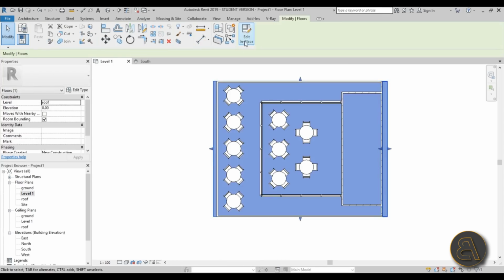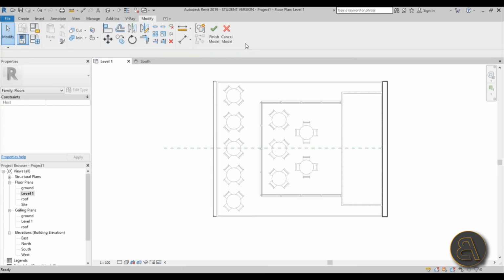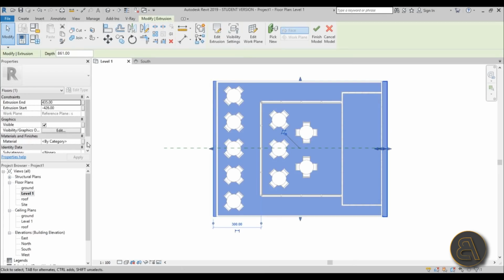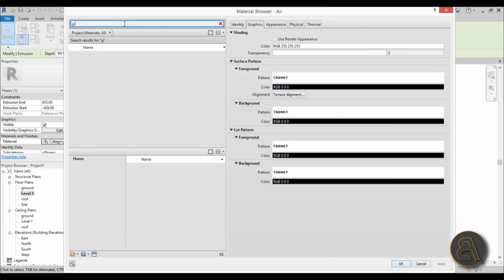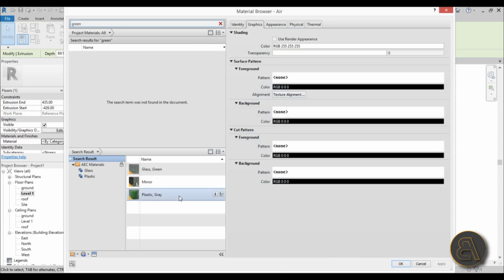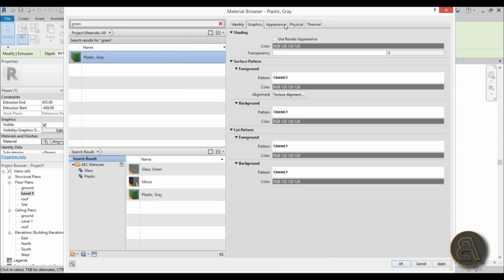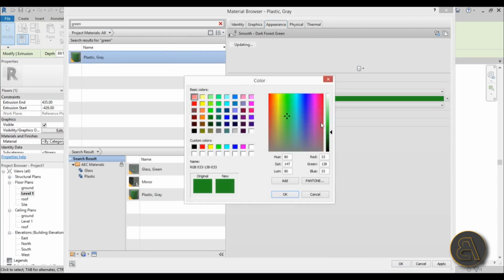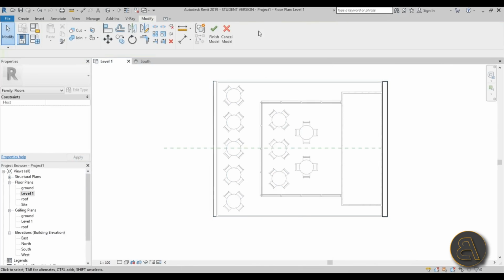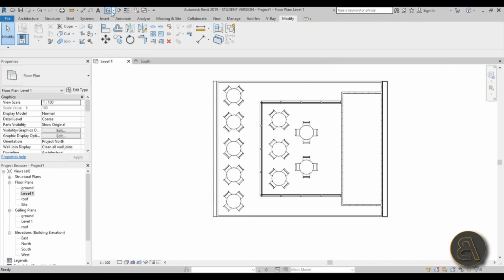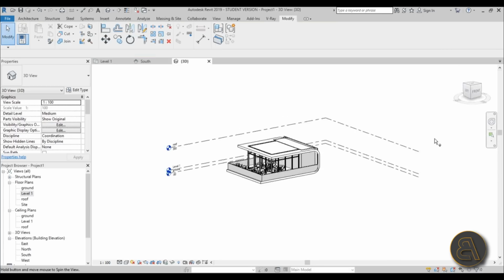Or no, before we finish model, let's go back, edit in place. Let's change the material. So let's go here to material, and I want that Starbucks green color. So let's type in green and see what we get. So we only have this plastic green, and the color is way too bright, so I'm just going to make it a lot darker. We can change that later on when rendering. But anyway, so this is now finished, and let's go into 3D. So this looks cool already.